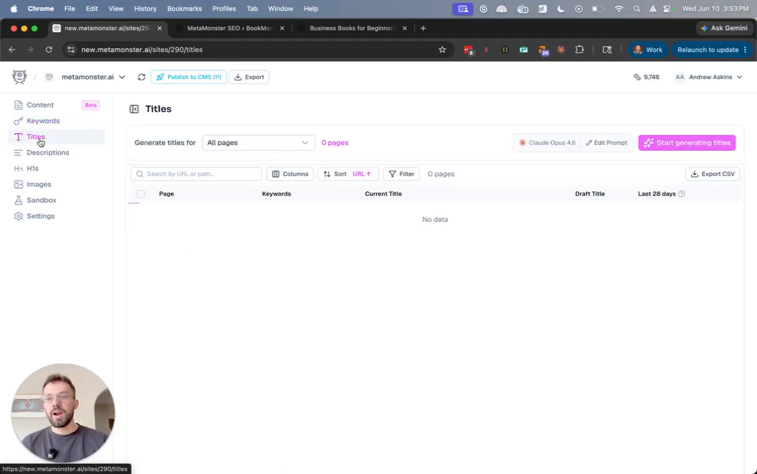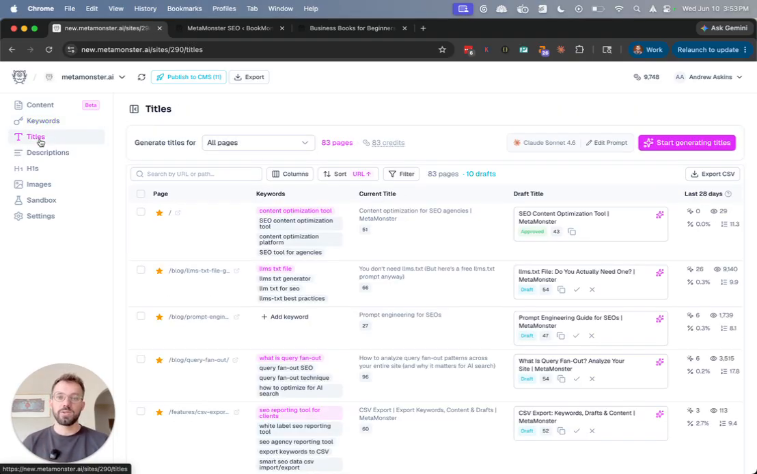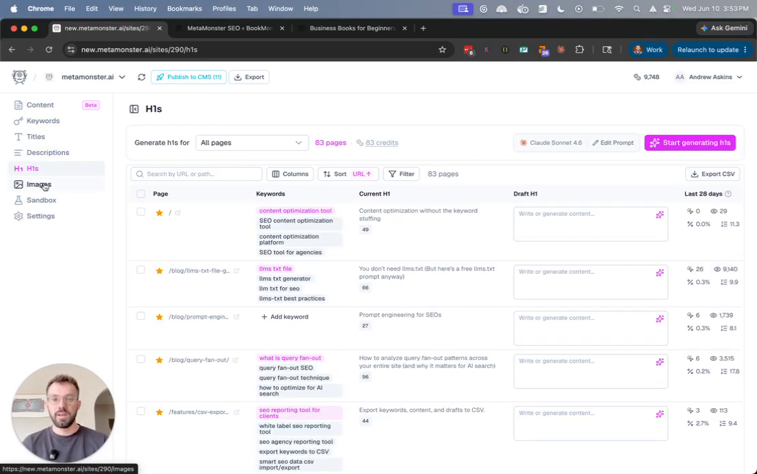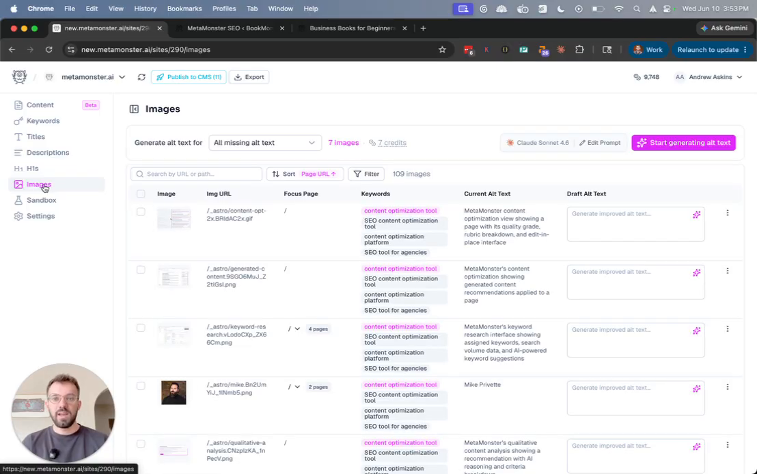Then we have our dedicated workflows for some of the classic SEO fundamentals: page titles, meta descriptions, H1s, and image alt text. All of these features work similarly. You'll see a list of your existing titles, descriptions, H1s, or alt texts, as well as the keywords you're trying to optimize for that page, and a draft box.